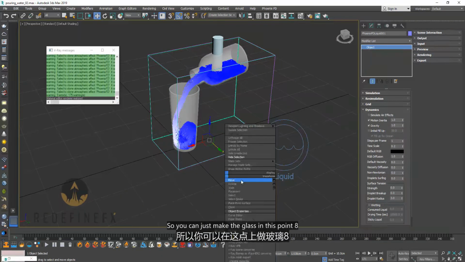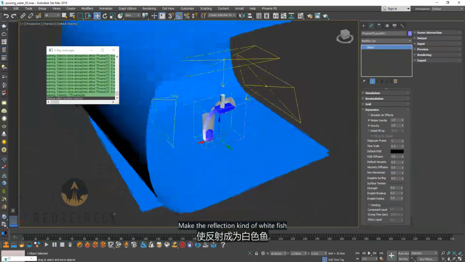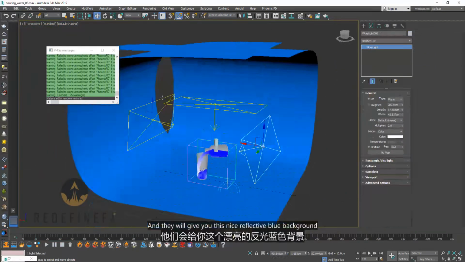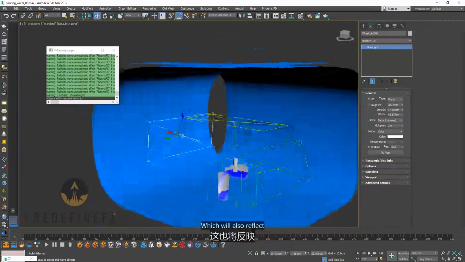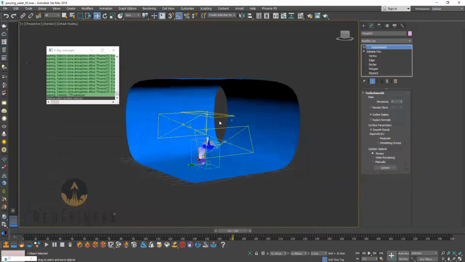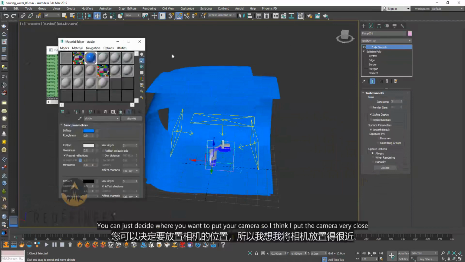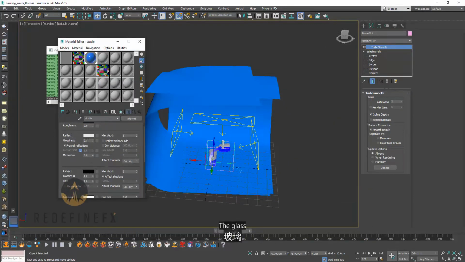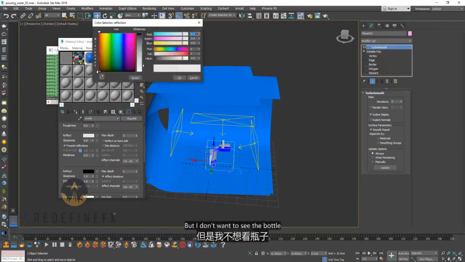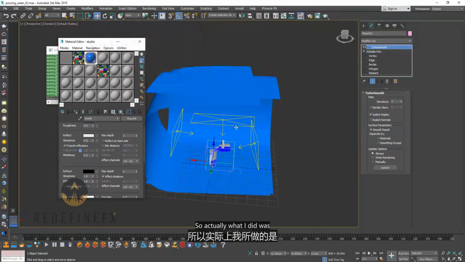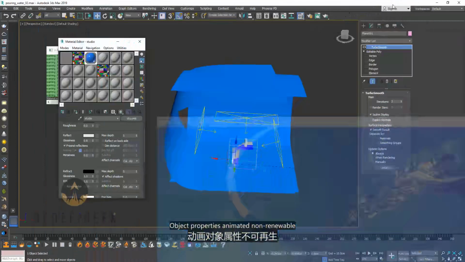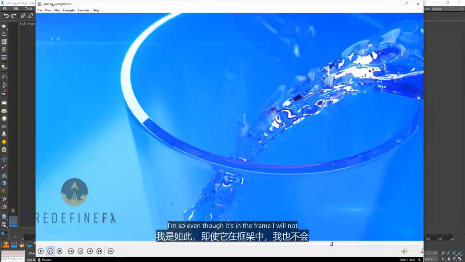So I've already prepared some lights. I'm going to unhide all. I already have some standard V-Ray lights. I showed you in the previous lesson how I make those. I showed you how to make the rendering studio, so it's the same thing, except in this case I made it this shiny blue material. So you can just make the glossiness 0.8, make the reflection kind of white-ish, and that will give you this nice reflective blue background, which will also reflect in the water.